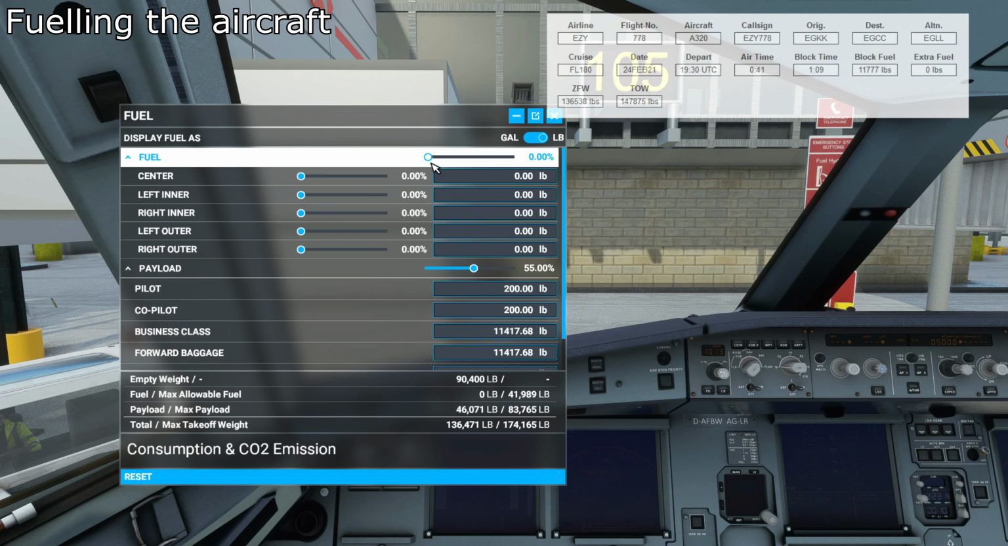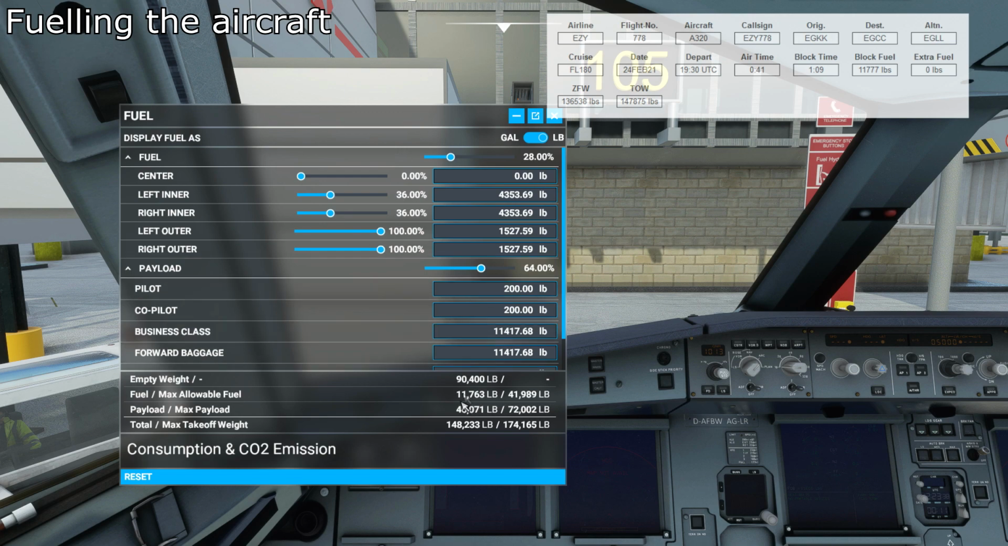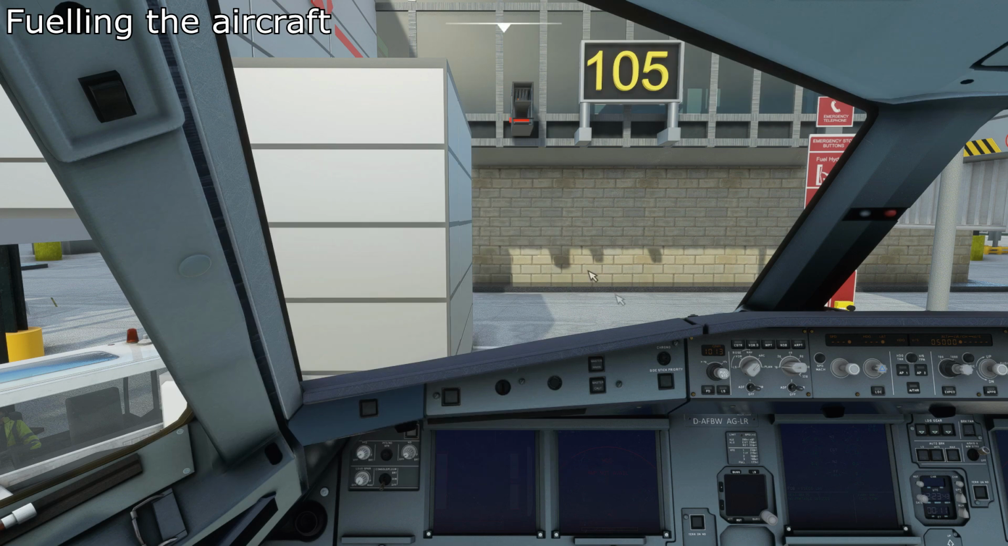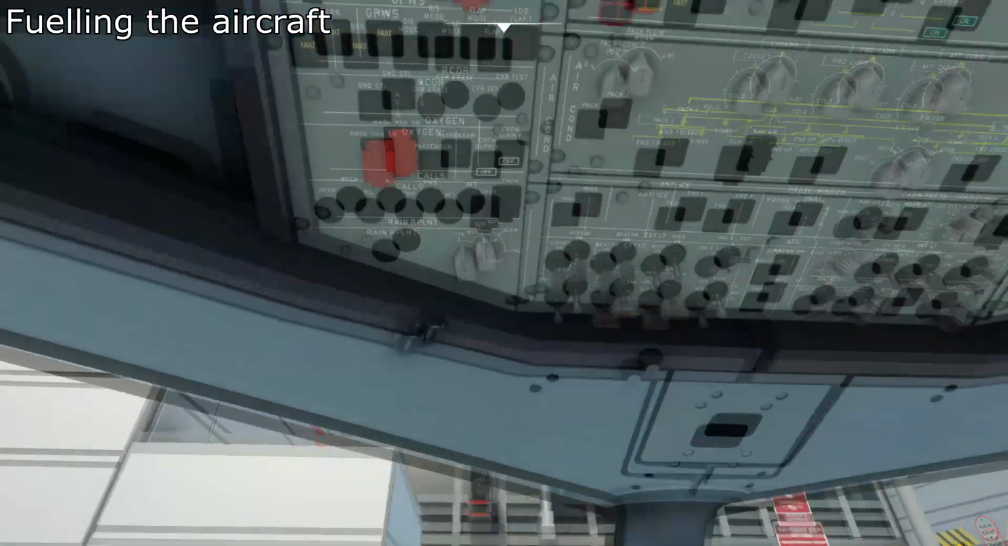We'll look at our flight plan. Our flight plan says we need 11,777 pounds of fuel. So again, we're going to be looking down here, and we're just going to increase this until we get more or less 11,000. That's more or less spot on perfect just there, so I'm going to leave it at that. And then you can close this panel and we can continue setting up the aircraft.